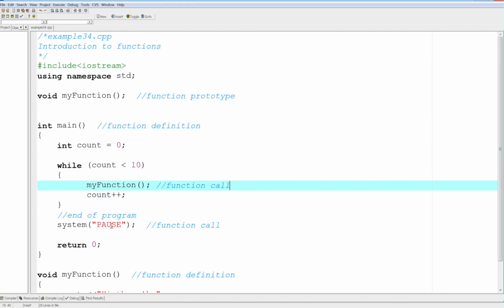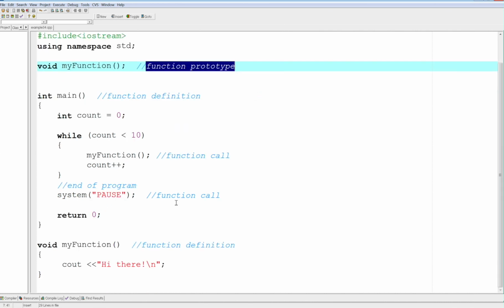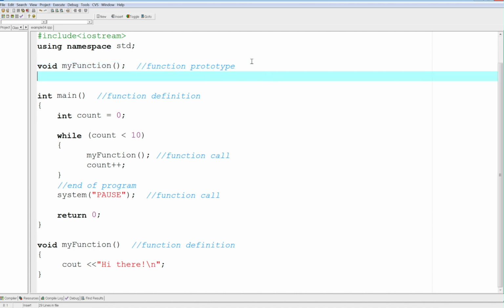So what are the 3 things we've learned? Function prototype. That means letting your compiler know that you're going to be defining this function sometime after main. If you do not want a function prototype, then I highly recommend that you define the function before main. So let's, again, go through this.